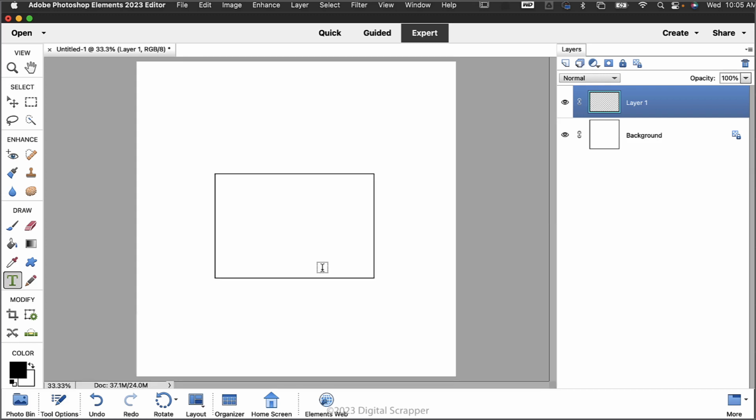On the document, click once inside the bottom right corner just above the bottom of the stroke frame and type the phrase you wish to use. I'm going to use the phrase, "A Mayan Blessing." Click the check mark to commit the type.